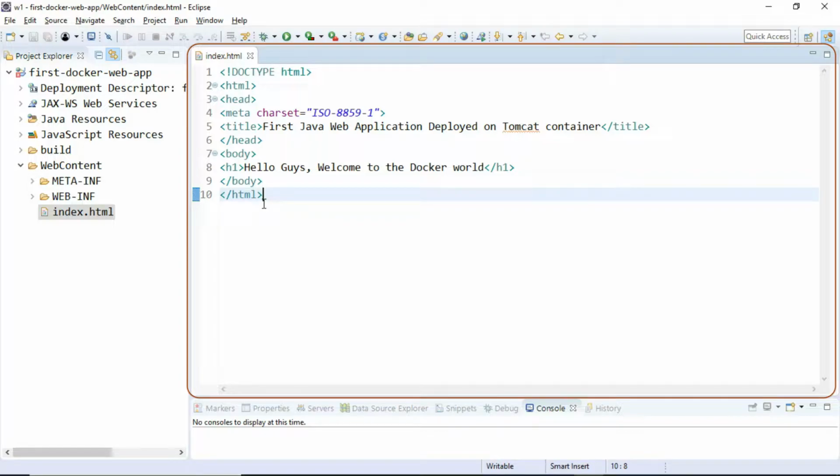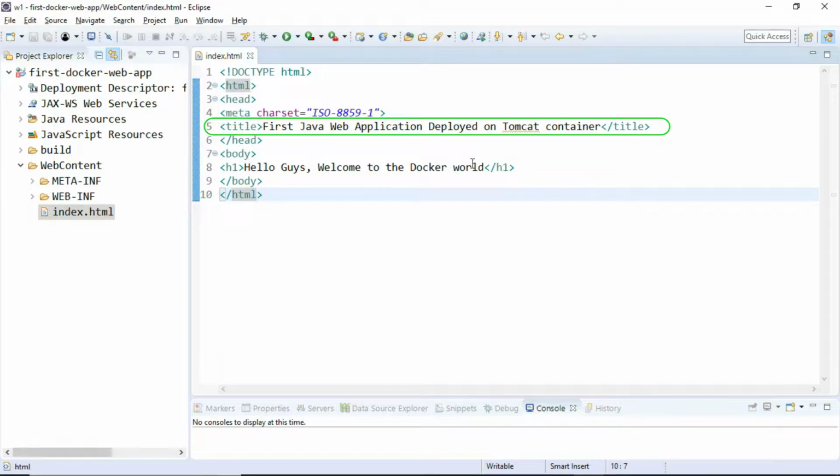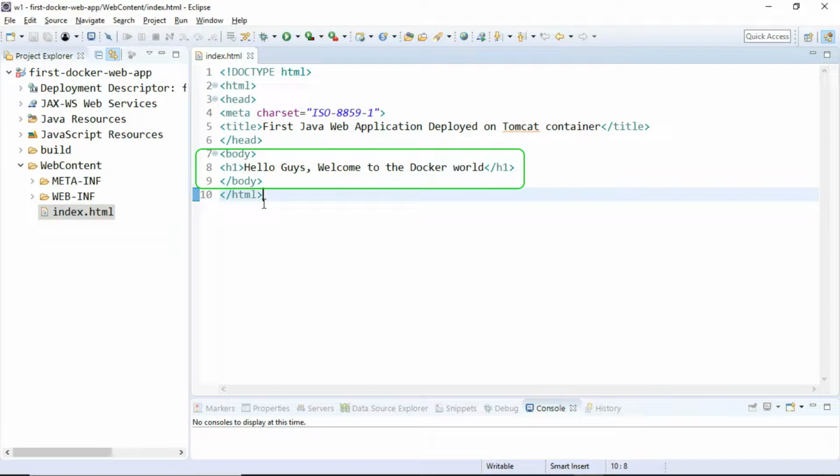We can also see that this is a very short and simple HTML file whose title is First Java Web Application Deployed on Tomcat Container, and whose body is Hello guys, welcome to the Docker world. So friends, that's it. We are done with seeing the application code.